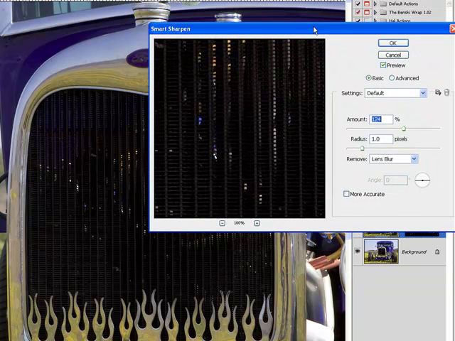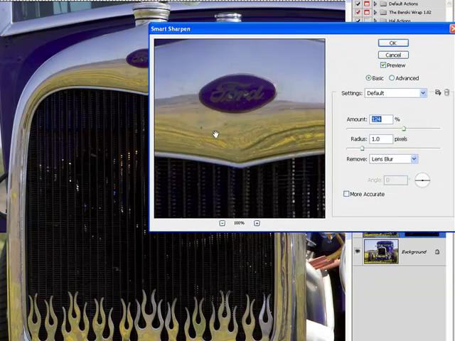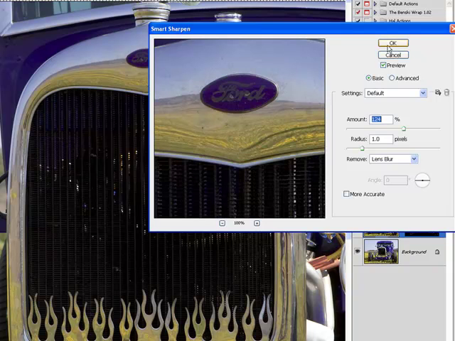And now with the image at 50%, I can go through and check my dialog. Preview's good. We'll leave it at basic. I'm removing lens blur, and for this type of image, I like to check the more accurate box. We start with the radius.